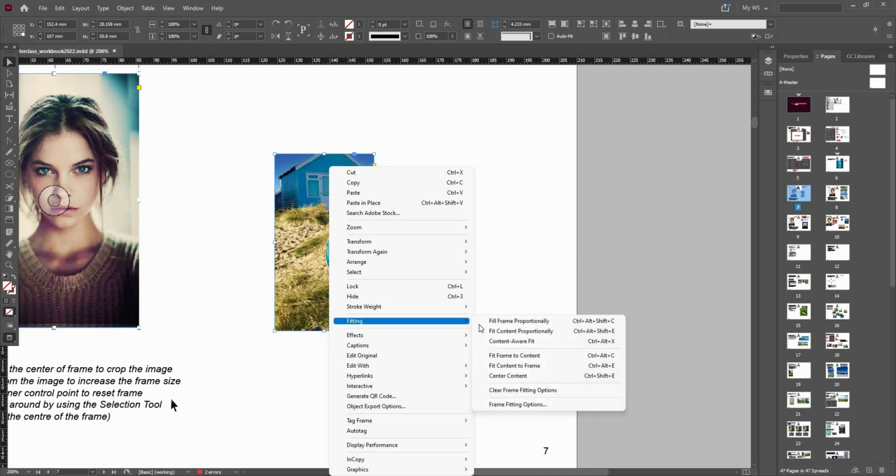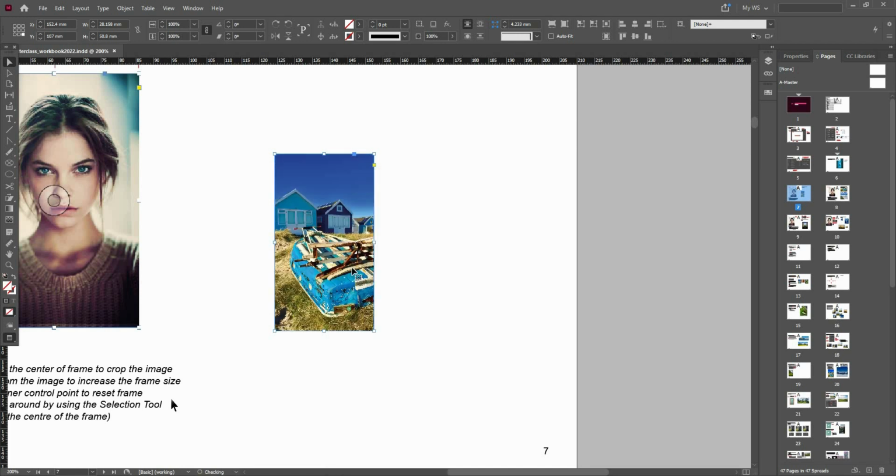Fitting options here, and one of my favorites is Fill Frame Proportionally, which will make sure that the image doesn't get distorted. Click here and it will quickly be resized to show as much as possible within this new bounding box or container. So coming back to the previous page, to make sure you understand.